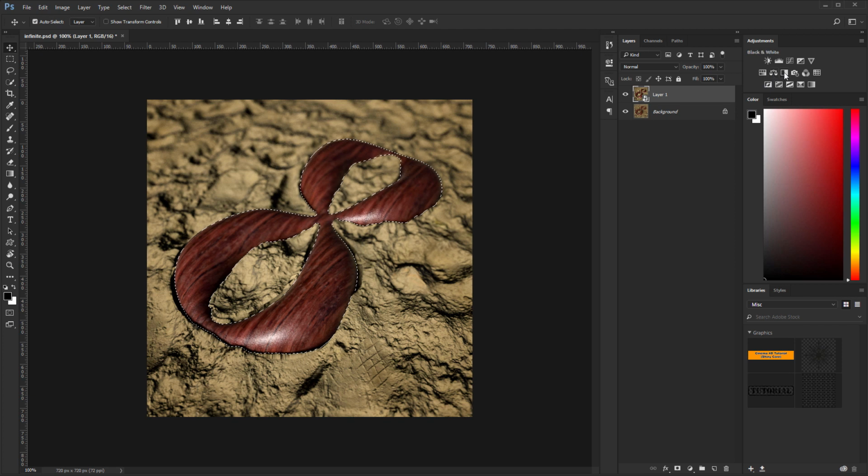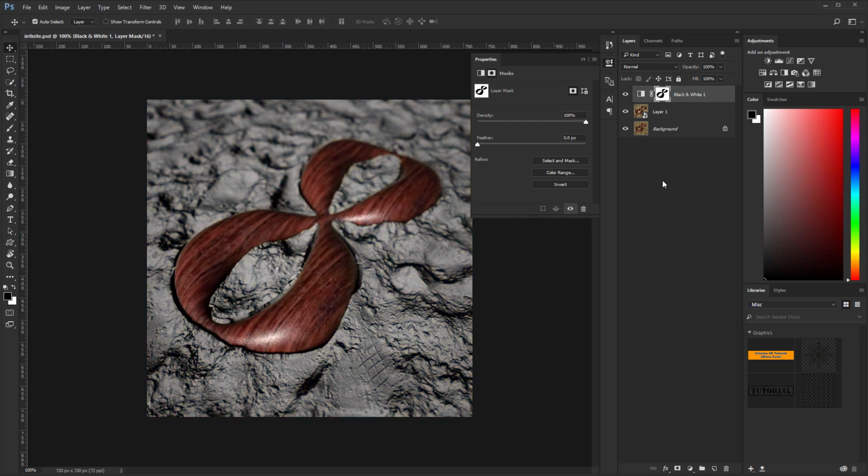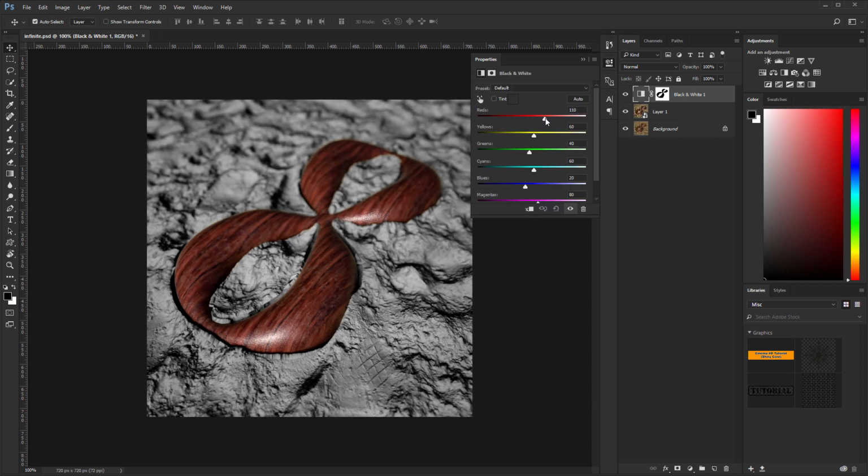Now I go to the black and white adjustments, and you see we have here the color mask. The mask is now inverted, but just click on the alpha mask, and then press Control I, and now you see we have the black and white outside and our color here. And now we can play with it, until I say I like this black and white, but I like the black and white from the beginning with the original settings. Just drag it around a little bit to see if something changes.